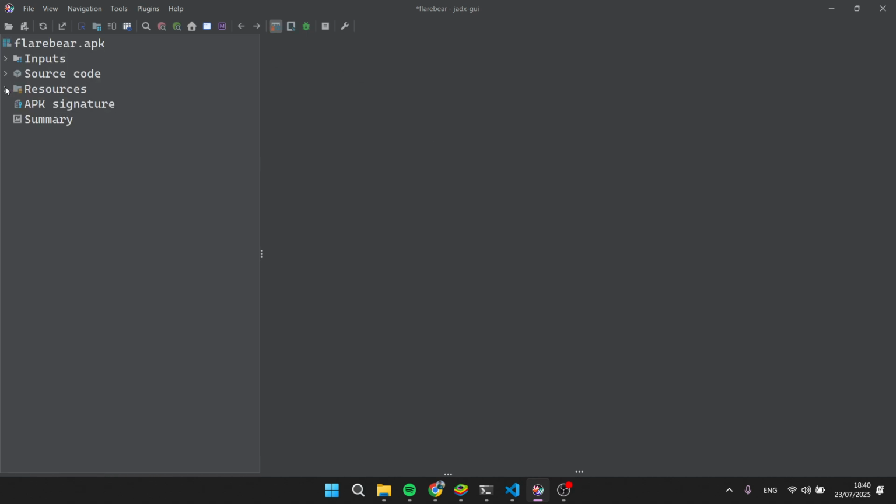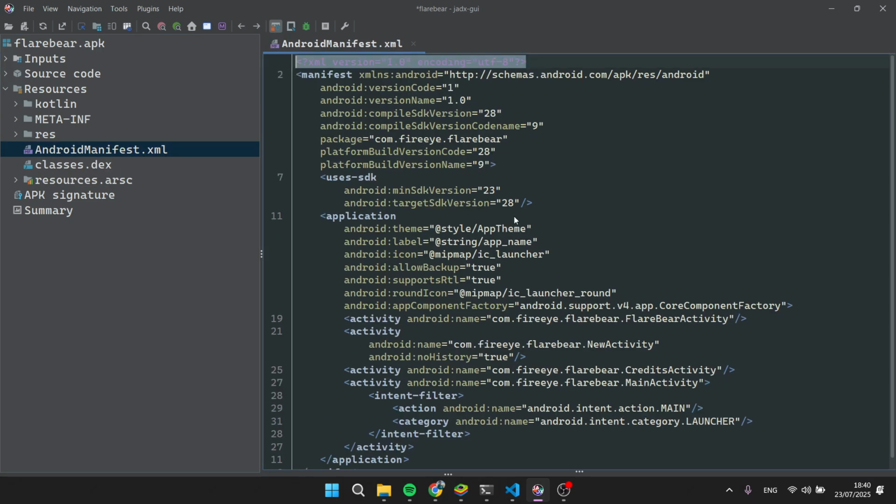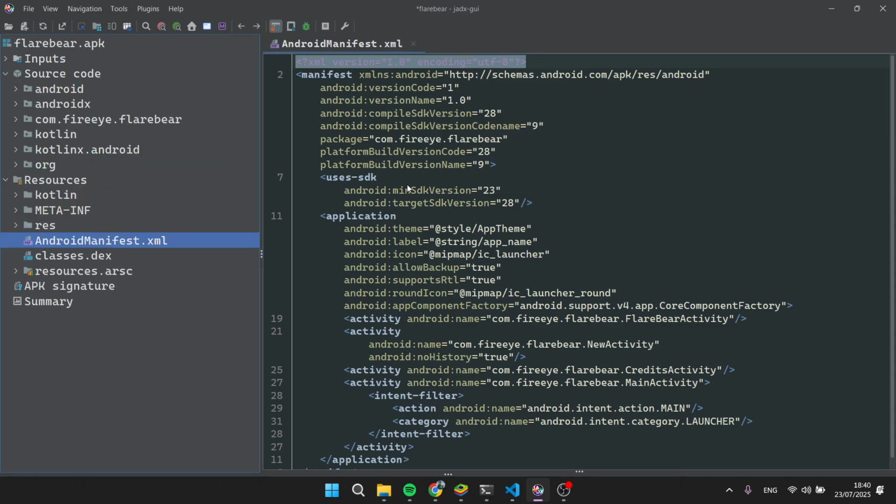It's over. We check out the resources, as we already said in the previous videos, guys. You just have to check the Android manifest. This is the first thing that you check out. Then you check the main activity. There's no obfuscation, which is a good thing.